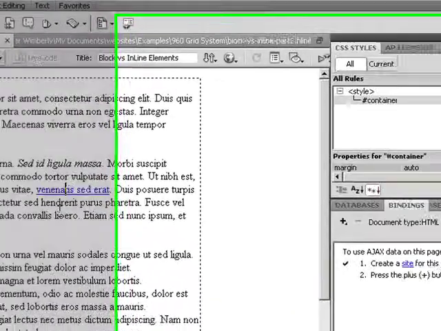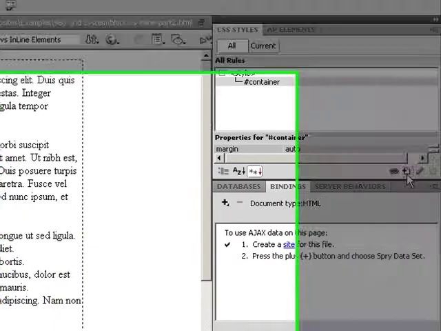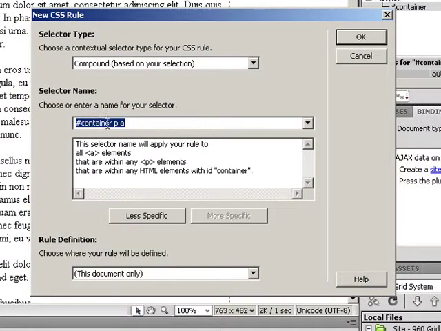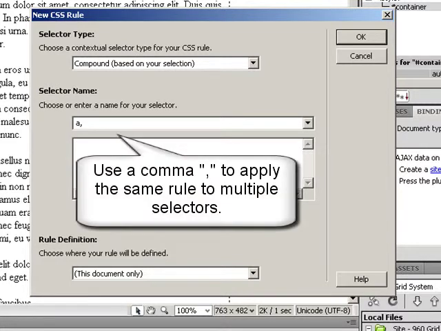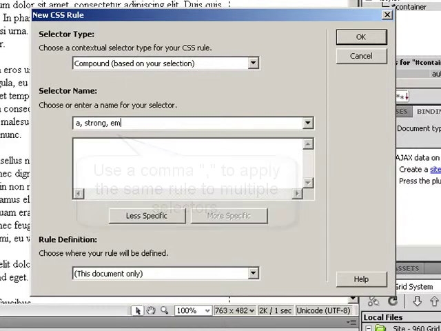So I'm going to do the same thing that we did in the last example. I'm going to set the background color, go over to my CSS panel, create a new rule. Now here's the selector name, but I'm going to change this. I'm going to make it so it's only anchors. But I also have the ability, as a little shortcut tip, if you use a comma, you can also then say, also apply the rule to these selectors. So I'm going to say strong and emphasis is just EM. I'm going to say OK.